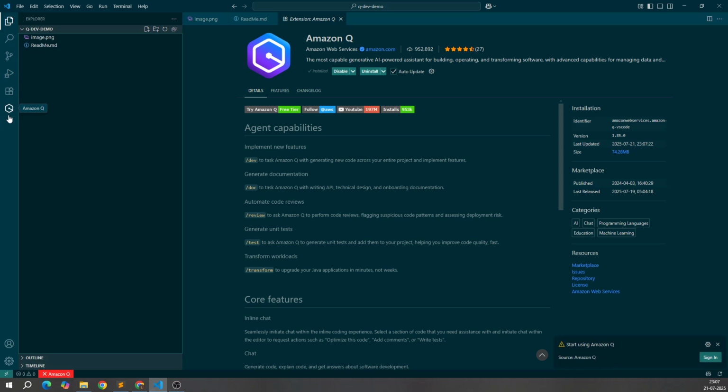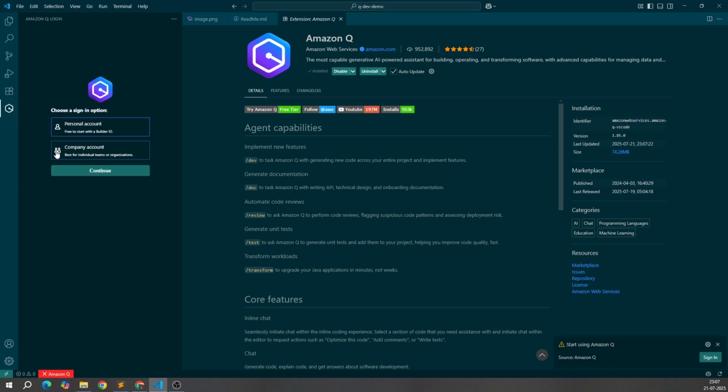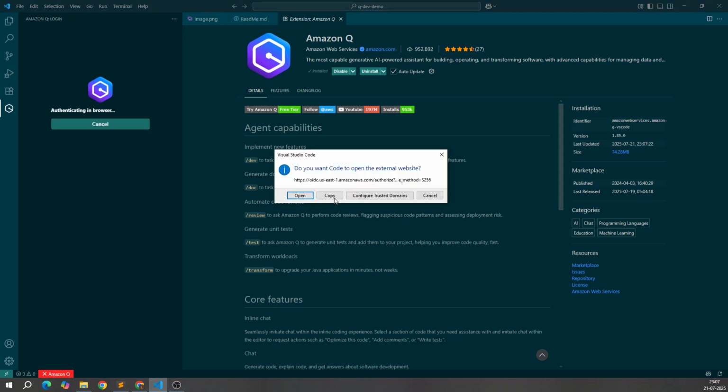Okay, you just need to click on this install button, and once the installation is done, you will see the Amazon Q logo on the left side. So you just need to click on this, and once you click on this, it would prompt you to choose whether you want to use it for your personal reasons or log in through your company account. So if you have a builder ID, then go ahead, log in, but if you don't have, you would need to create one. So just click on the personal account and you click on continue.